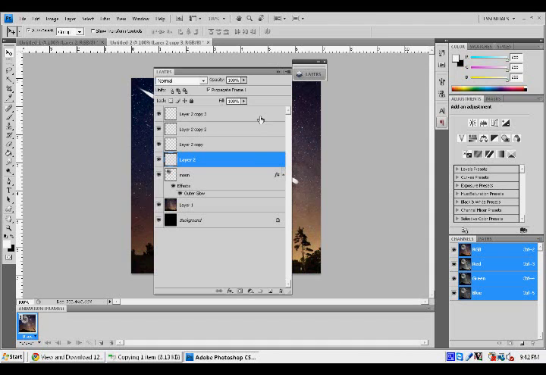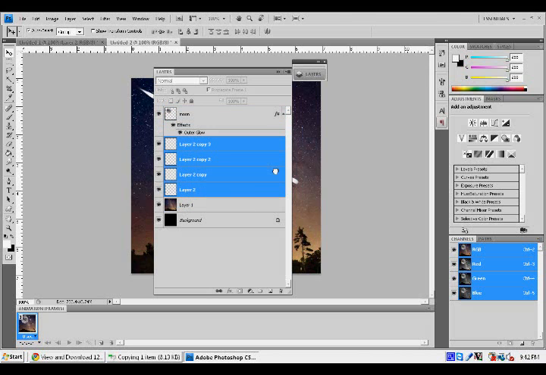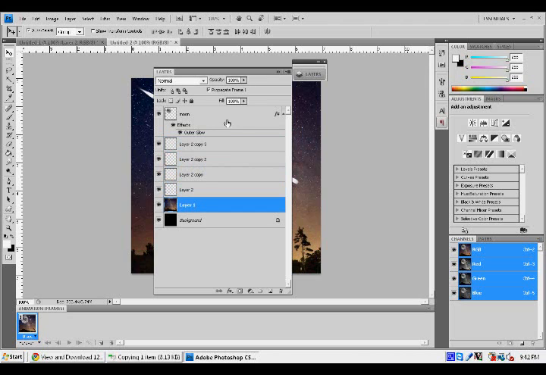So select all those layers, and bring it below the moon layer, and we're gonna make sure our layer 1 background is locked because we don't want to alter it.